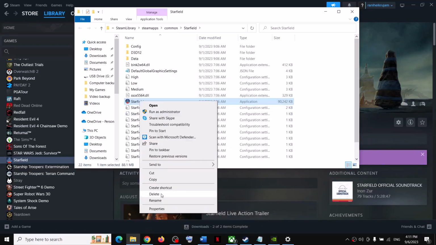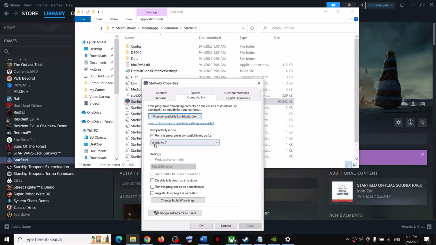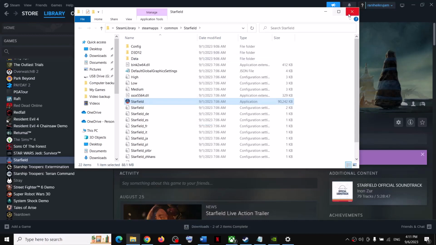Still you're facing the problem, then you can uncheck the box. Still the game is not launching, apply, uncheck the box and then follow the next step.